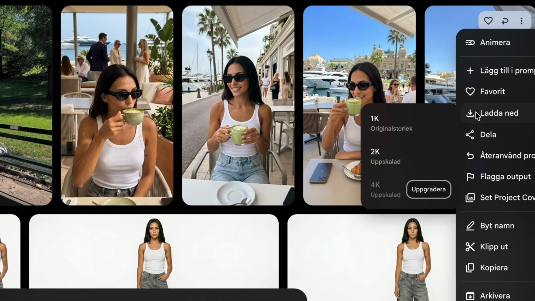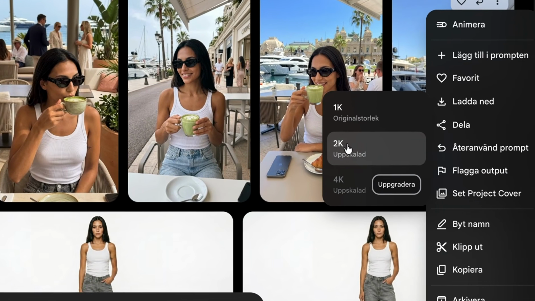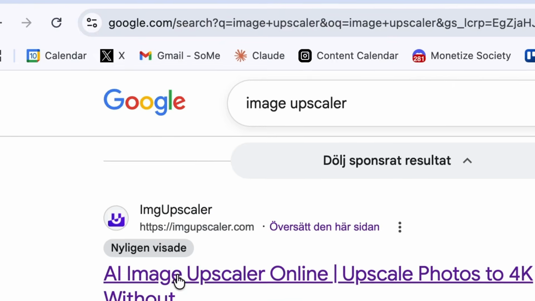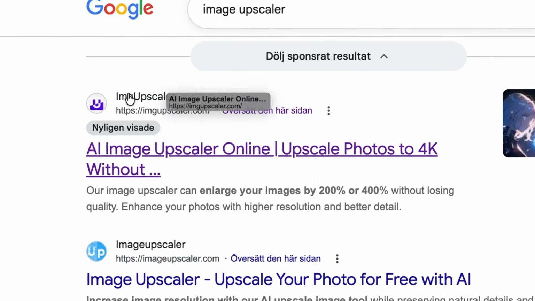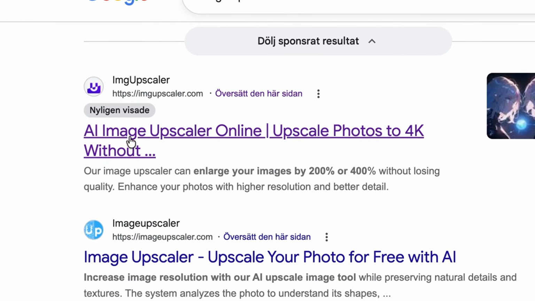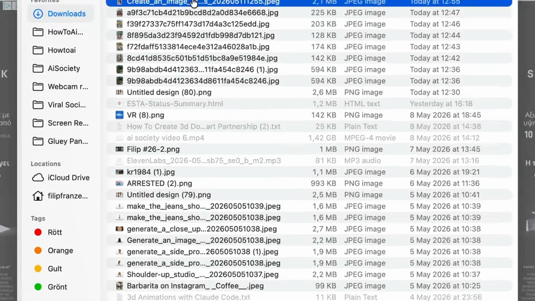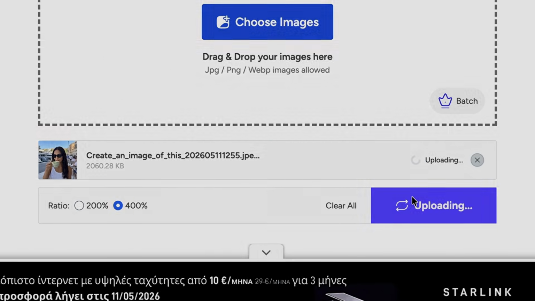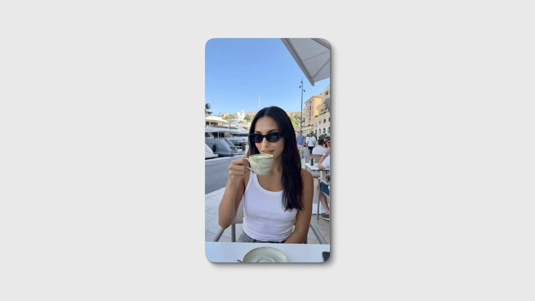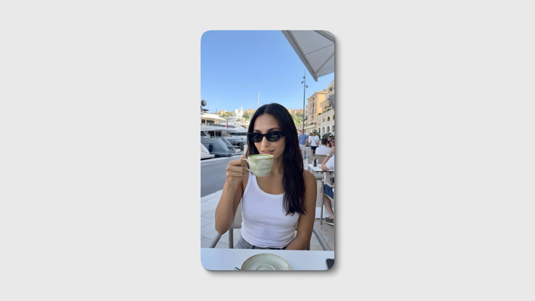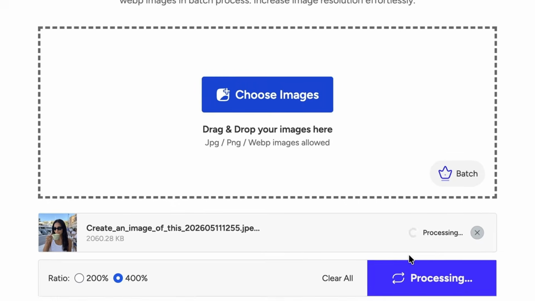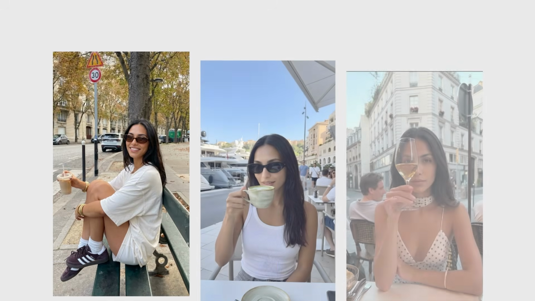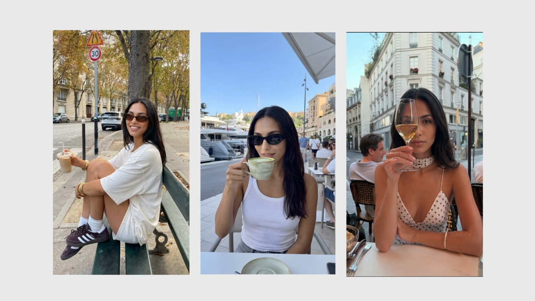So what you want to do is download your image in the best quality you can. Then go on Google and search for imageupscaler.com. This is a website where you can upscale the quality of your images for completely free. So just click on choose image, upload it, set the ratio to 400% and hit upload and start. In only a few seconds, it'll create a new version of the image with double the resolution. Now you basically just want to repeat this same process on all of the other images and you'll have the same quality as if you downloaded them in 4K.